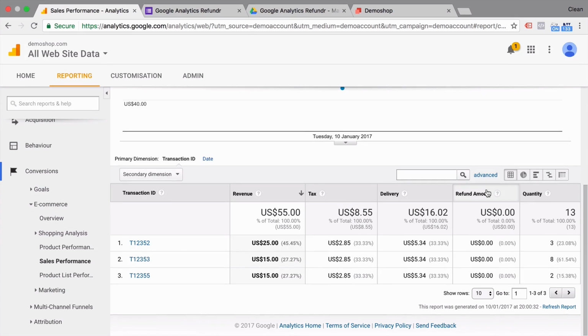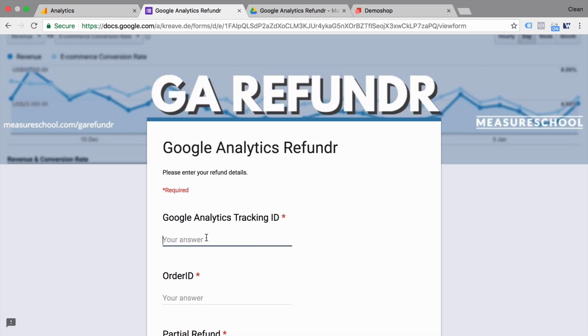What happens to your e-commerce data in Google Analytics when you issue a refund to an order? How can we signalize to Google Analytics that this order was refunded? In this video, I'm going to show you how you can send refunds into Google Analytics with the help of a Google form. All and more coming up right after this.